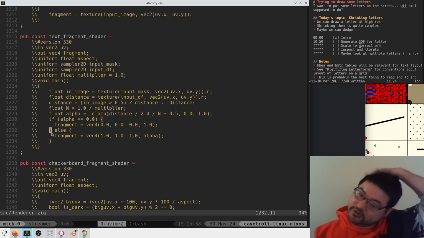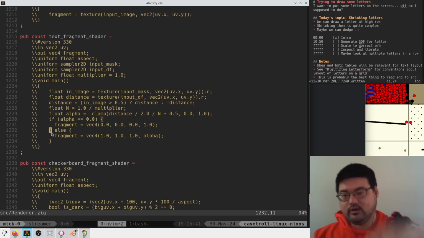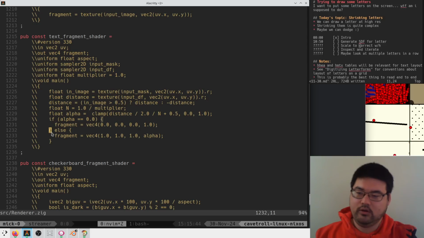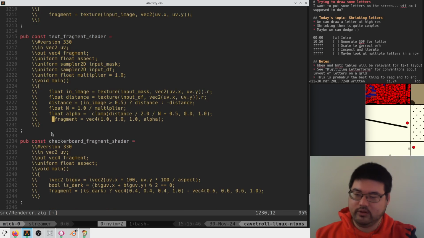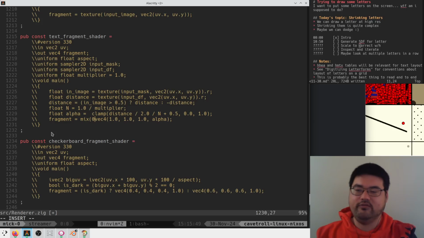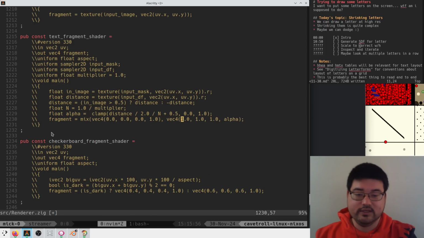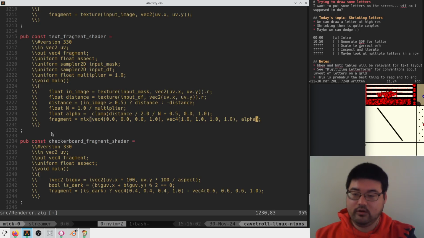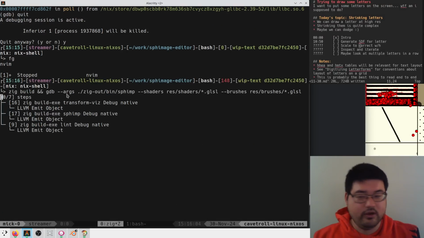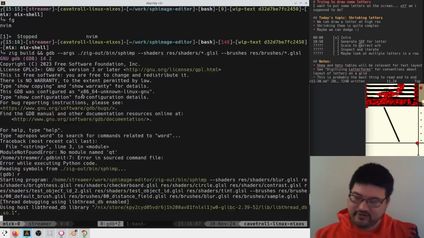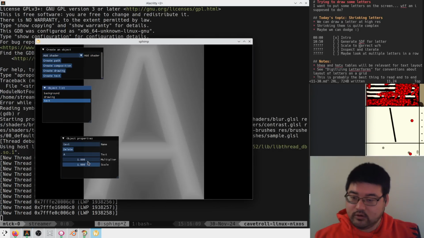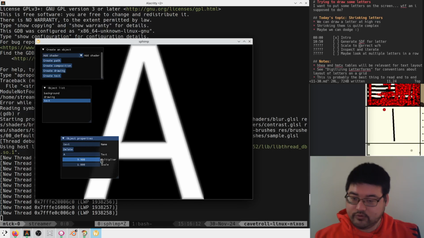I guess, can we blend colors together by alpha? Yeah, instead of doing what we're doing here, we literally do a mix of 0, 0, 0, 1.0, and this, by alpha. That feels kind of more right. Then it'll look less bad. Yeah, there we go.